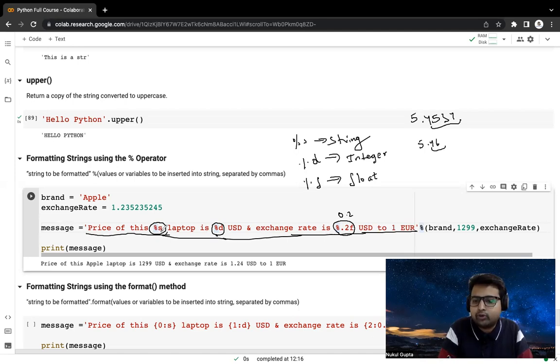Like here I want to insert a string, so %s. I want to insert an integer, %d. I want to insert a float, %f, and if you want specific decimal places, a point and a number. And then you have to use this percentage sign, and here you have to pass the variables or data. So now mapping will take place. How will mapping take place?